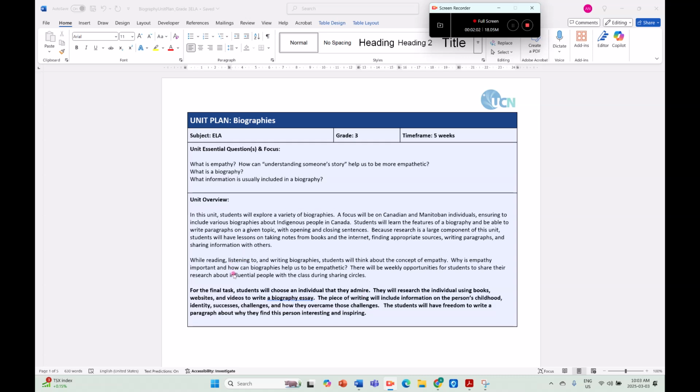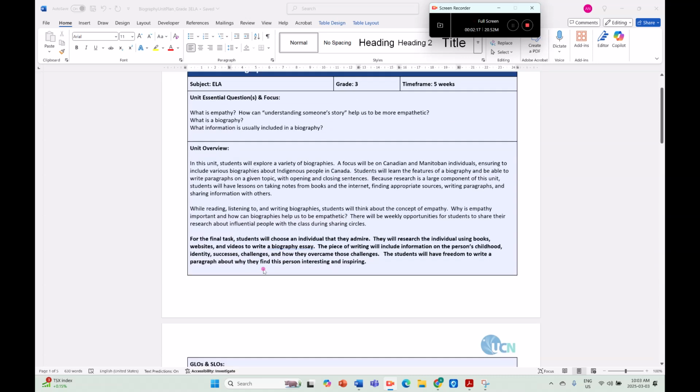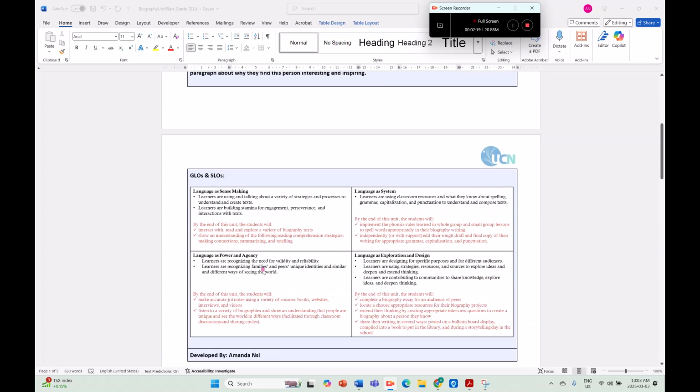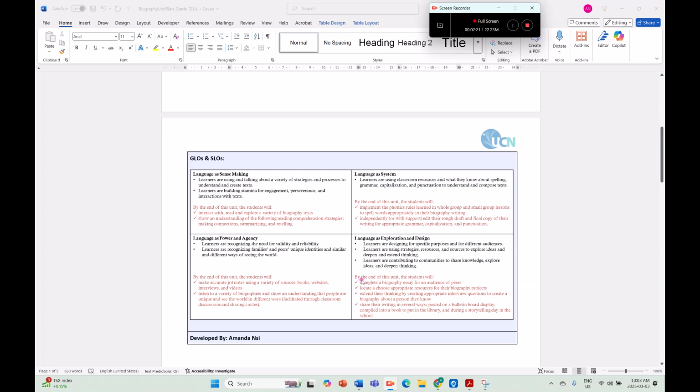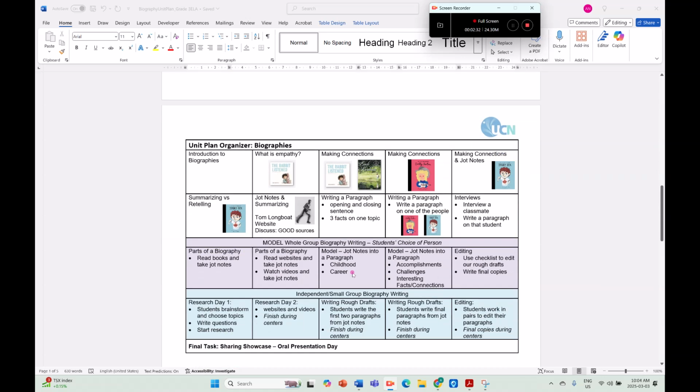And so my write-up here on the unit overview, I changed a little bit. I didn't have to change any of the unit essential questions or the focus, but I did do a little bit of changing. So I took out that interview piece, and they are writing about themselves, about somebody that's in a book. Okay, so I didn't change anything on this page because I'm still doing all of the GLOs and SLOs. Again, those are air quotes GLOs and SLOs that I organized in the last video.